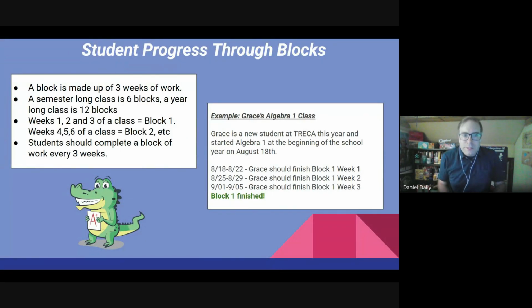Just a few examples here of progressing through blocks. Like we said, a block is made up of 3 weeks of work. A semester-long class is 6 blocks. A year-long class is 12 blocks. So I teach American Government. It's a 12-block class. Students take it for the whole entire school year. Weeks 1, 2, 3 of a class equal block 1, weeks 4, 5, 6 equal block 2, and students should complete that block of work every 3 weeks to be on schedule.